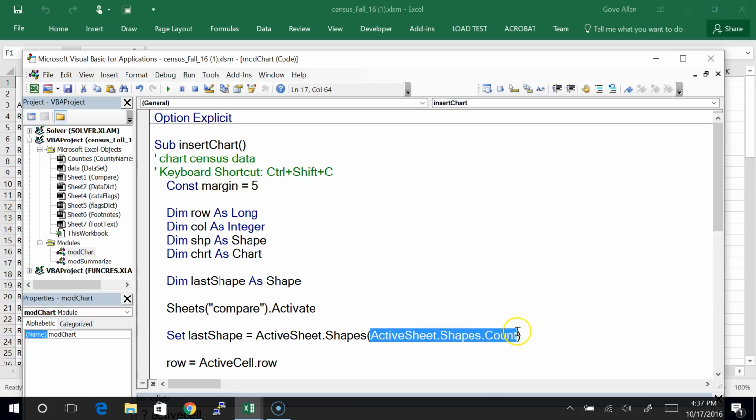All right, I've got to put a number here. I've got to tell it which shape I want. Which one do I want? Well, if there are 12, I want the 12th one. If there's one, I want the first one. I want the 1st one. And this will tell me how many there are.